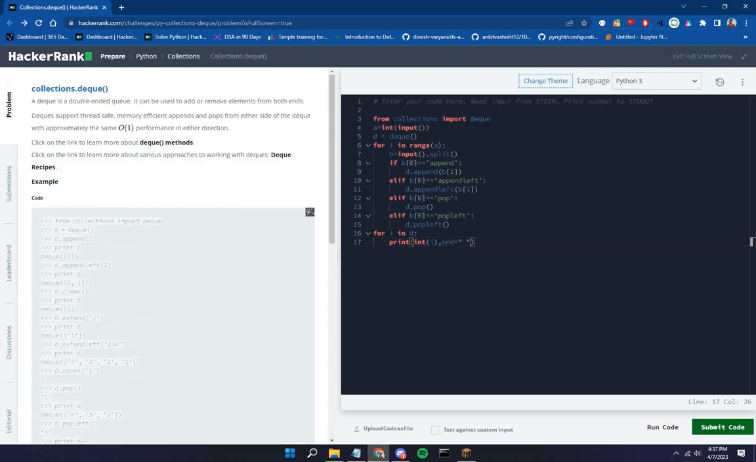For that we have to import collections, and from collections we have to import deque. And guys, if you wonder why I'm not writing code, that's because there's a glitch in HackerRank. You can see I can't write or delete anything from the editor. So here you can see from collections we have to import deque.